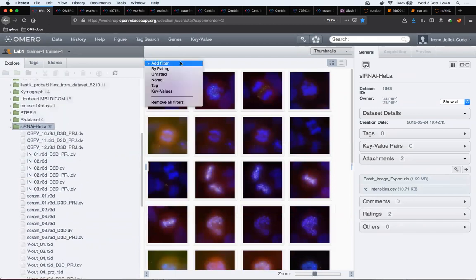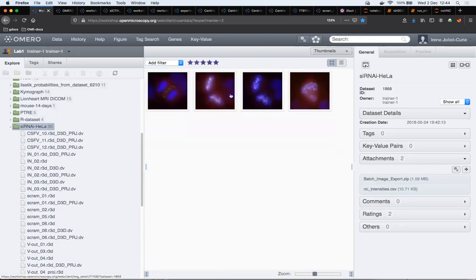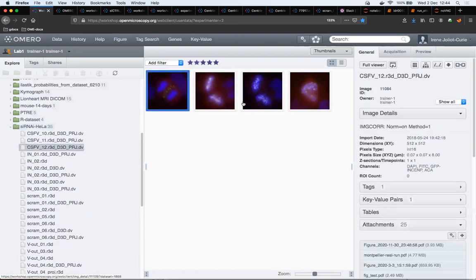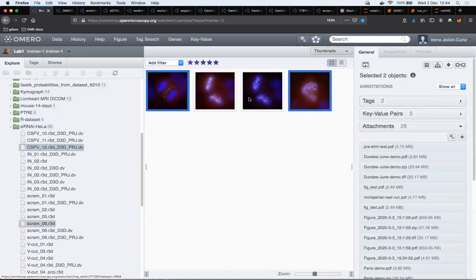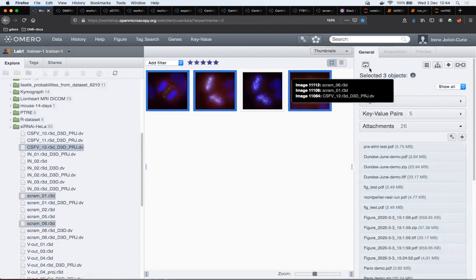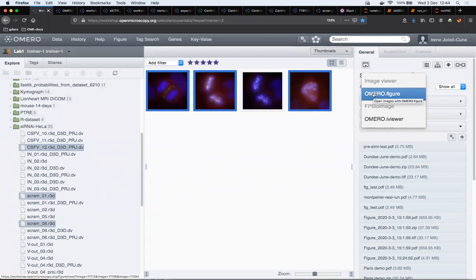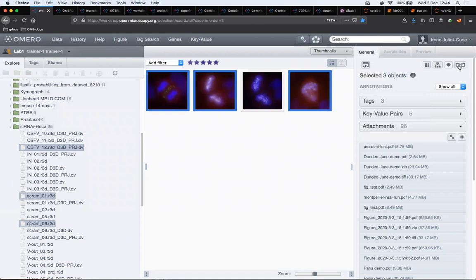And if I now, let's say, filter by rating, as I was showing to you 2 hours ago, I can see that some images were filtered out like this, and if I select some of them, then I can say, okay, these are the best ones, and I will maybe go and open them with OMERO.figure, but this would open a new OMERO.figure for me. Instead, I want to add them to the existing OMERO.figure. How do I do that?